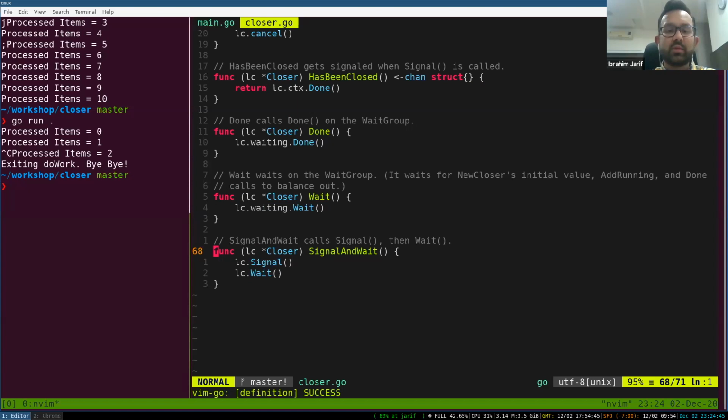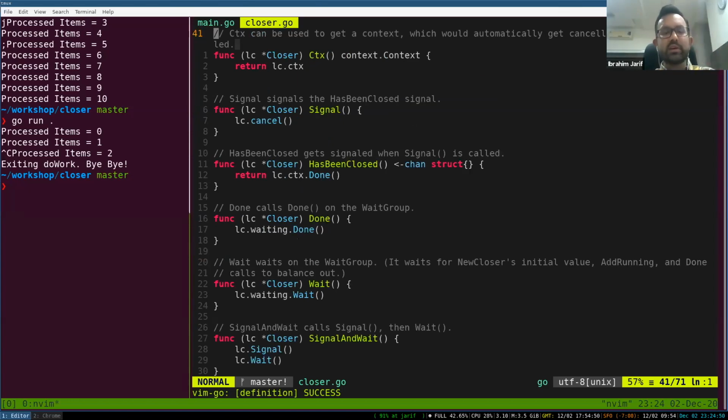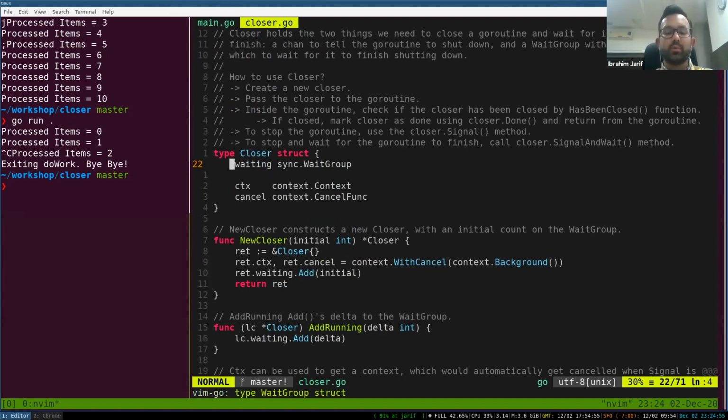So yeah, this is what closer is. This is similar to throttle, but the utility of this type is a lot more. We use this all over the place. We use this to gracefully handle goroutines in Azure and Dgraph.